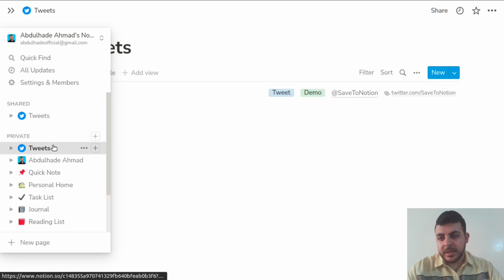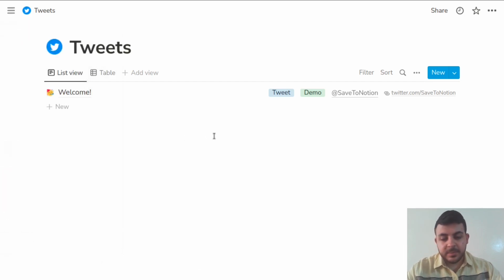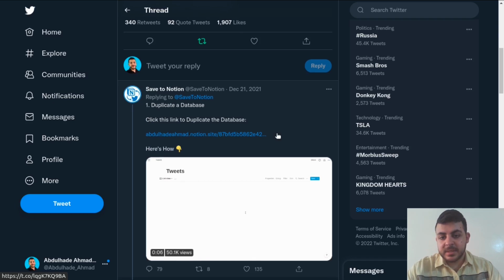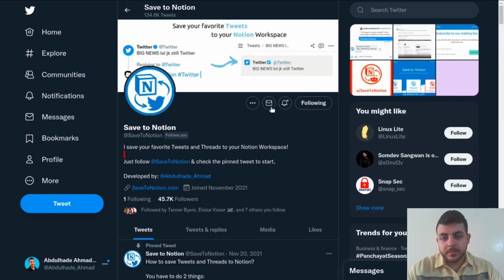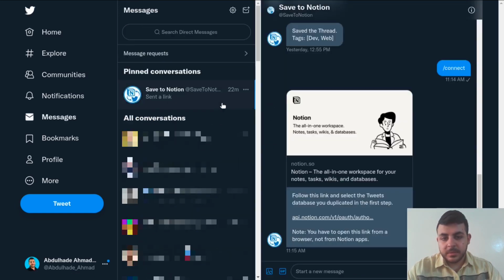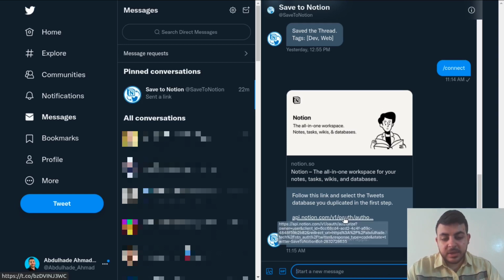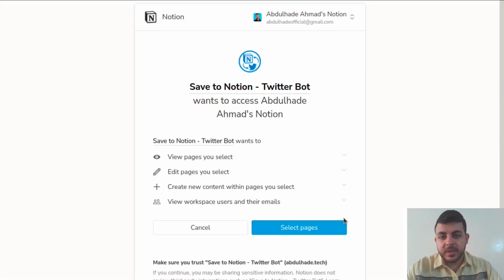It's in your workspace. Now the next step is actually to connect that database. So you have to send /connect to Save to Notion. Go and send /connect. I'm not gonna send that. I did it before and I received this message. Actually, you have to wait like for 1 or 2 minutes to receive the message. So you will have a connection link. You click on it. And here it will show you your workspace. You can choose the workspace from here. It shows the same workspace you duplicated the tweets database earlier.